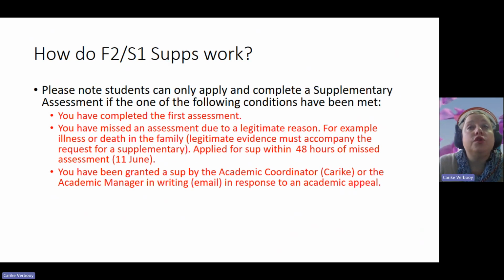Now, how does formative 2 or summative subs work? Please note that you can only qualify for a formative 2 or summative sub if you have met one of the following conditions. Firstly, you have originally participated in the original assessment event. So you did submit your formative 2 or summative between Saturday 1st of June and Friday the 7th of June, and you did not perform well and would like to participate in the supplementary, then you automatically qualify for the supplementary.